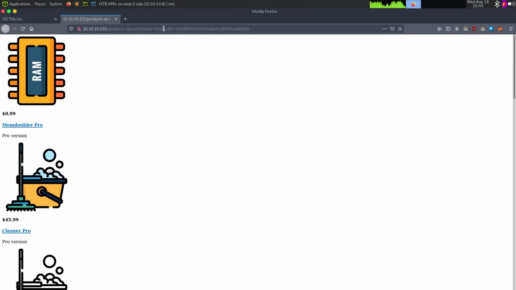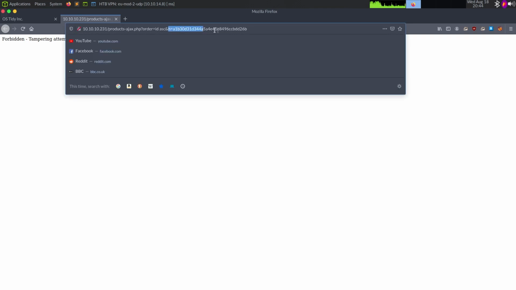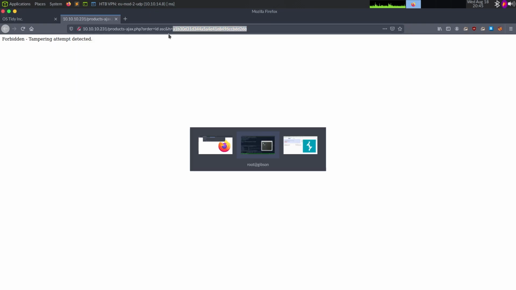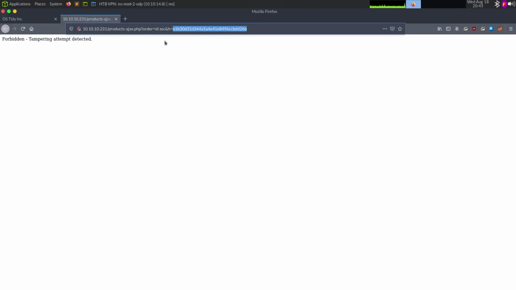So we can try sorting it by ascending order instead of descending, and we get forbidden, tampering attack detected. And right now, I'm guessing this H stands for hash, and it's doing some type of secure hash on this parameter. So if we echo -n, that looks like 32 characters, but we can check. Yep, 32. So probably MD5 something.